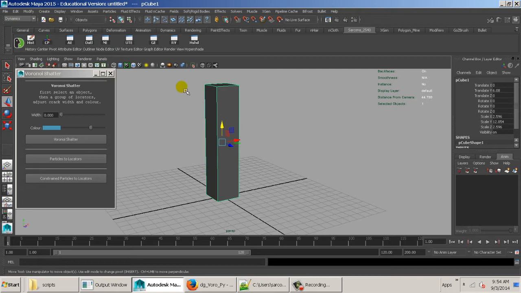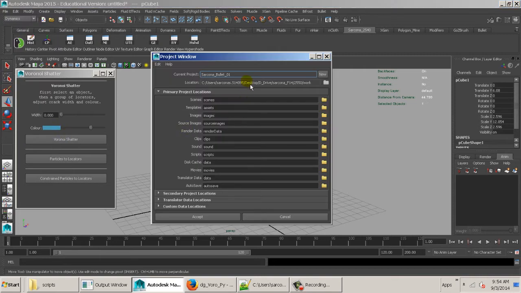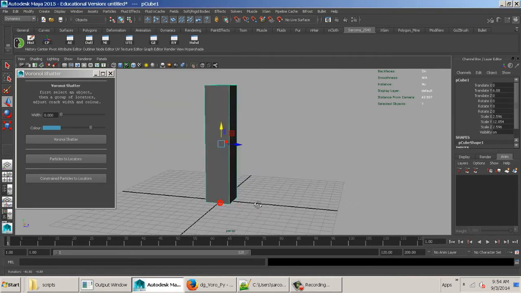You'll reboot Maya, make sure you've copied your preferences into the correct area, and then I'm going to create a new project. So we're going to call this project Sarcona_building_shatter, and then we will accept our preferences.